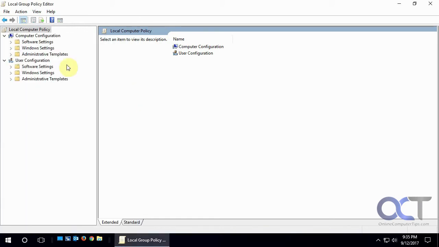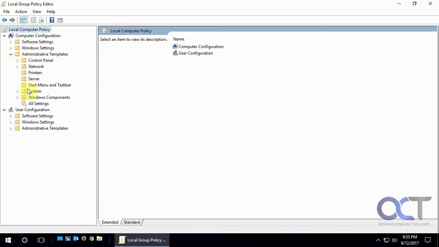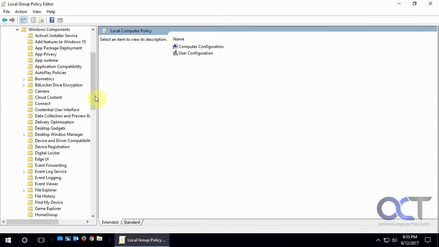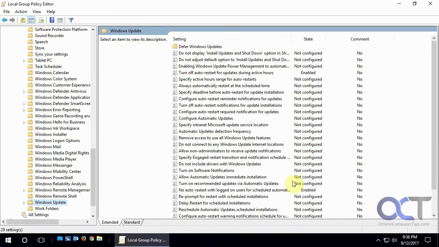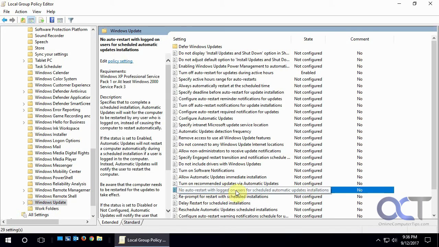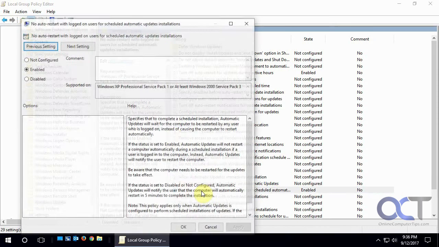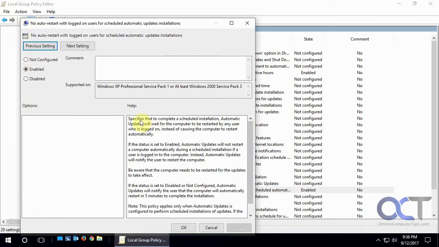So what we do from here is under computer configuration, not the user computer, administrative templates, and then the Windows components. And then we scroll down to Windows Update. And there's a setting here called No Auto Restart with Logged In Users for Scheduled Automatic Updates. And you can see in the description here, if we open it, that it specifies that to complete a scheduled installation, automatic updates will wait for the computer to be restarted by any user who is logged on instead of the computer restarting automatically. So if you're logged into your computer, it's not going to restart to apply the updates. It's going to wait until you do it yourself.